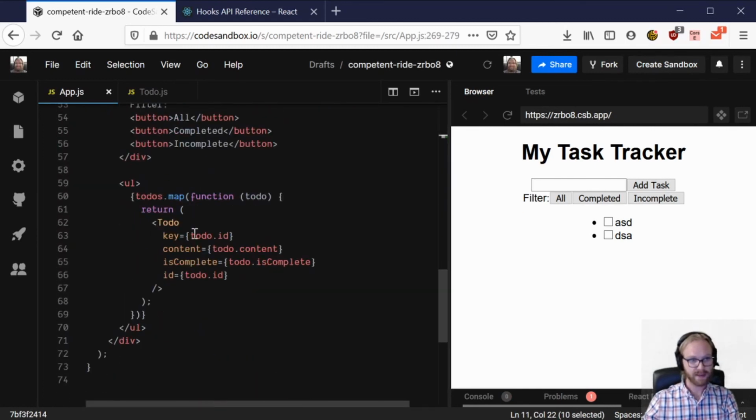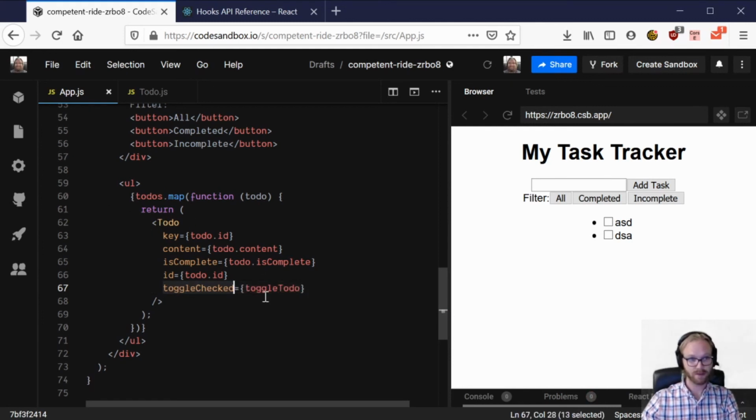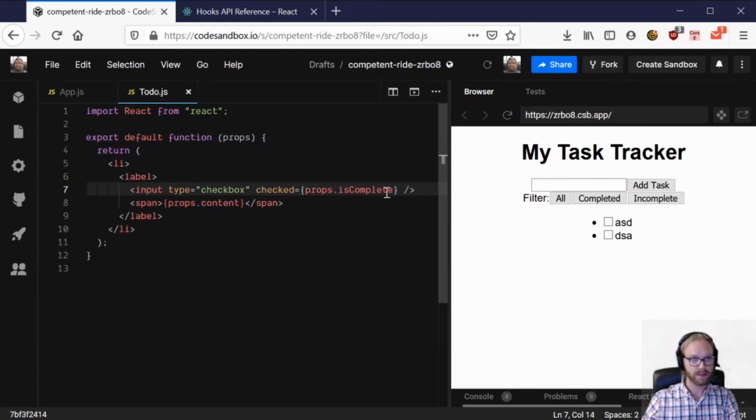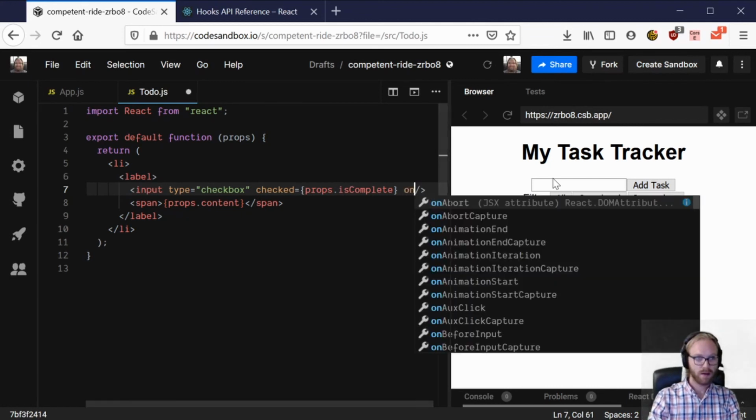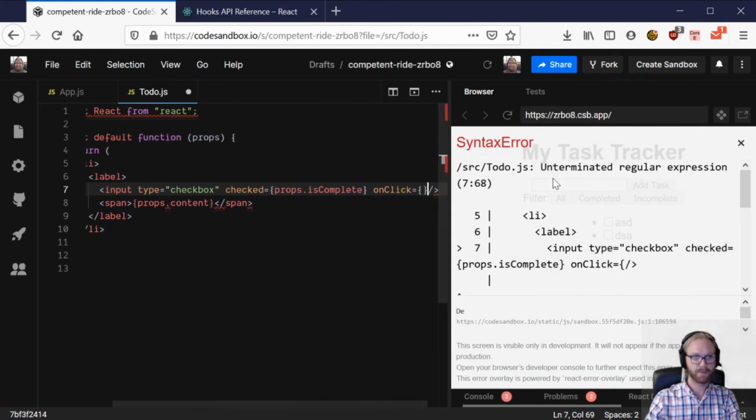We need to pass that function in. So toggle checked. And pass that into our to-dos. So our to-dos expect a toggle. Actually, we'll say toggle complete. So it expects something toggle complete. So we can come in here, we can say on click, we'll try that. I'm not sure which one it's going to be offhand.